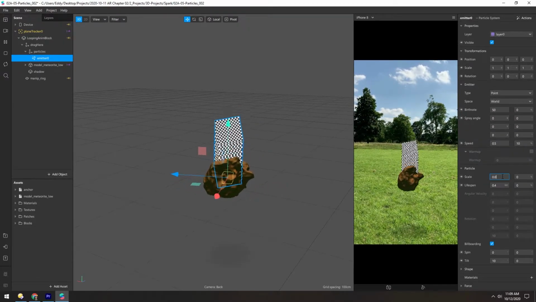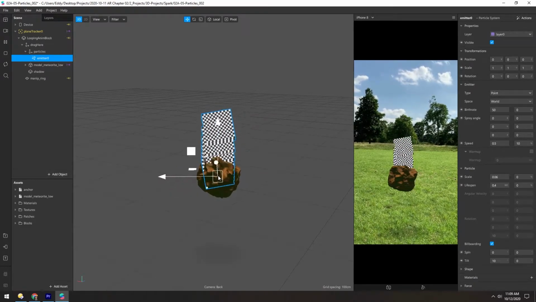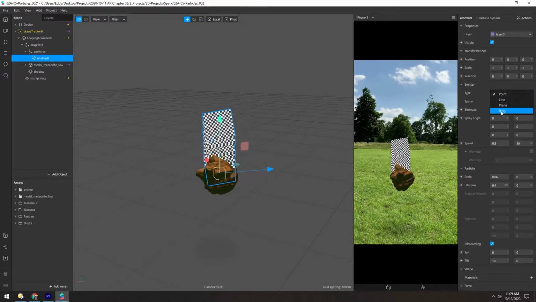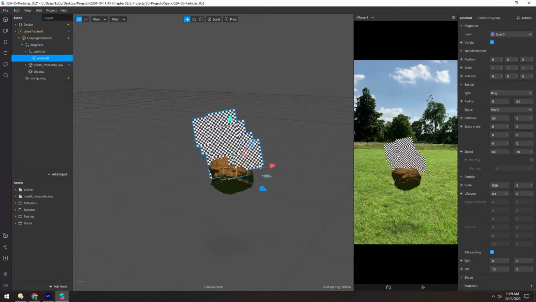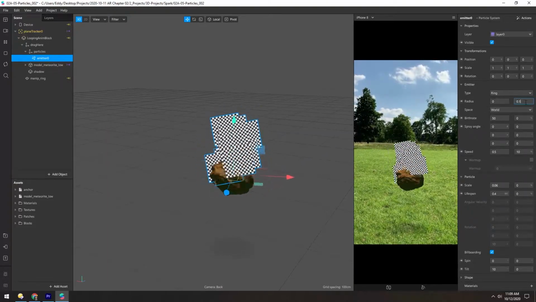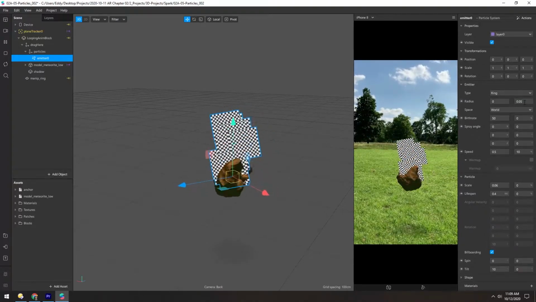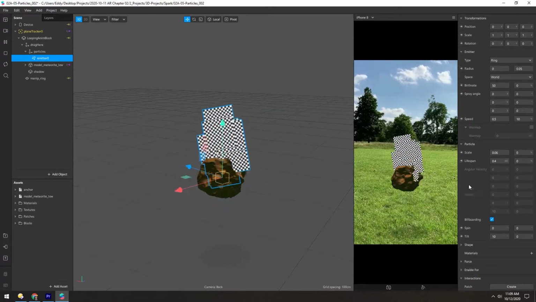0.05, maybe even 0.06. And right now, all of these particles are coming out of the same exact point. So let's change the type to ring. So now they're coming out of this ring shape, but we'll change the radius down to 0.05. Now it's looking a little chaotic with all these checkerboards, so let's add a material before we go any further.